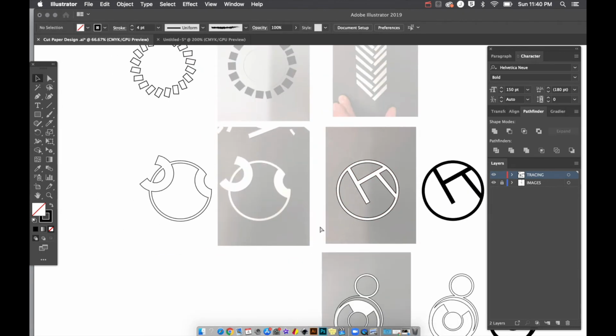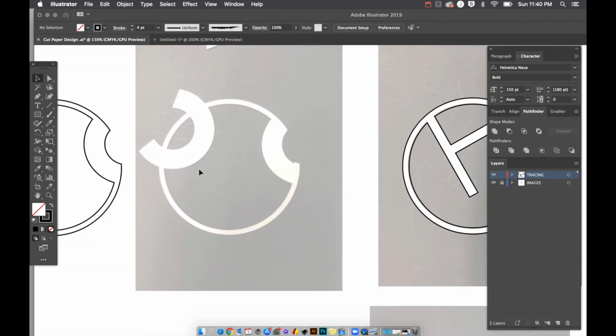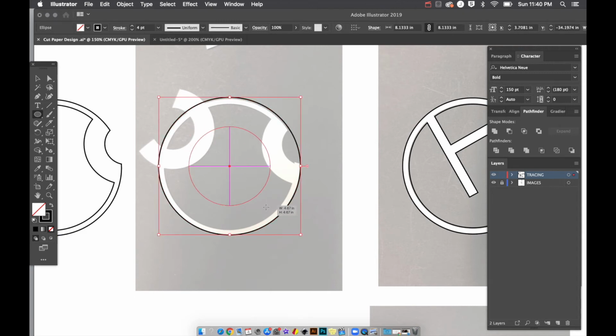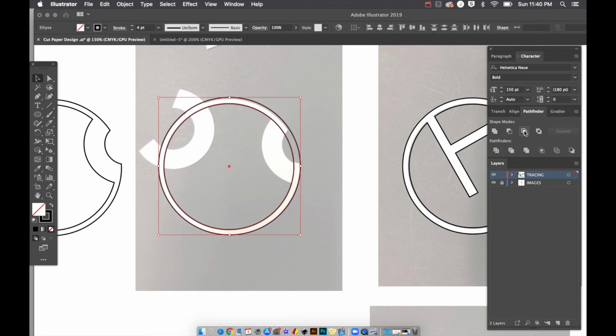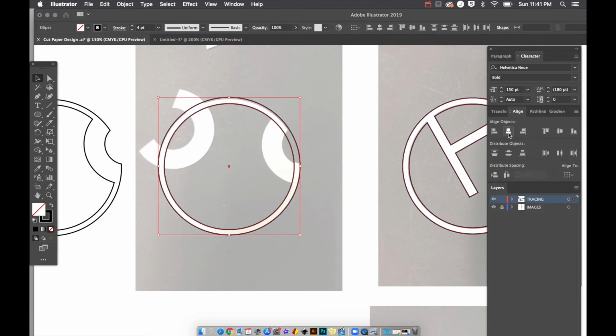Let me go one shape over to the left here to show you another alternative to the Pathfinder that might even speed it up a little bit more. I'll go through some of these same steps. I'm going to make a ring inside of a ring. Then I'll grab both of those and align them vertically and align them horizontally.